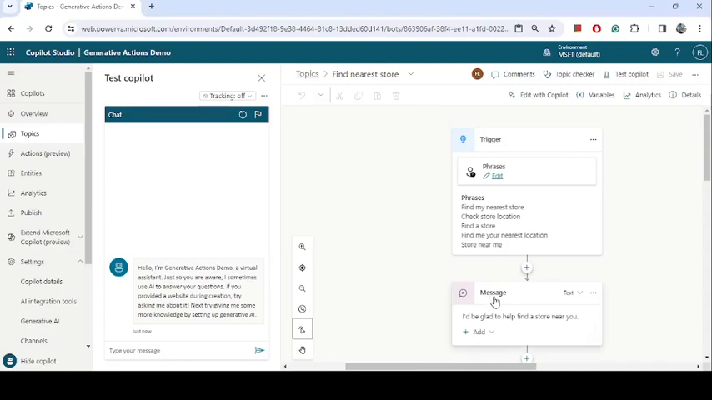In this video, I want to show you how to use the generative actions in Copilot Studio. Before I jump into the demo, let me first tell you what generative actions are. Traditionally, Copilot Studio uses a natural language based approach to trigger the topic. But in the case of generative actions, it uses GPT to select one or more topics or plugins to respond to the user query.